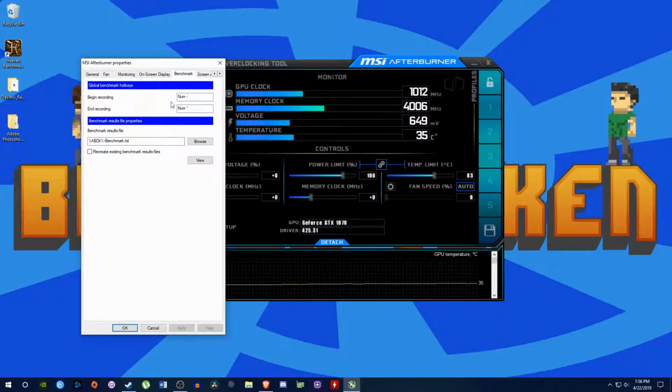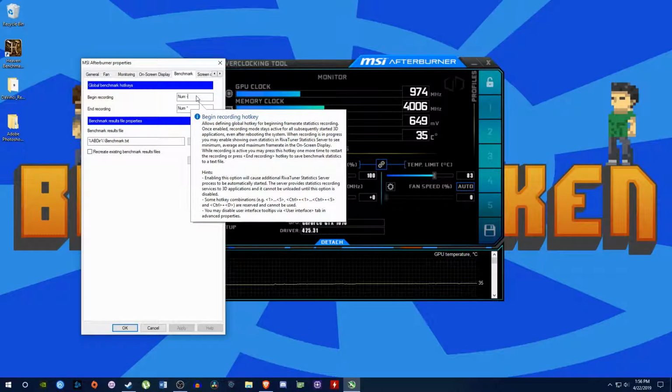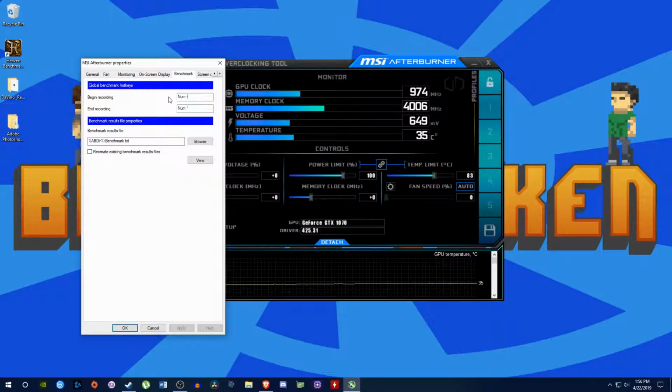Now benchmarking right here, this is when we're going to record the values that we get from our benchmark. This is important if you want to keep your own records, or if you're doing a review, or you just want to compare overclocks or what have you. You can also set these to hotkeys. I have number pad, I believe that is the asterisk or star key, and the numpad dash or minus button. That way I can turn it on and off pretty easily.